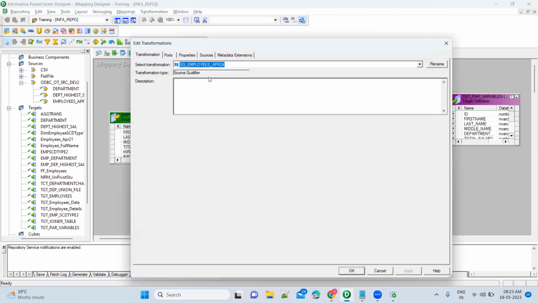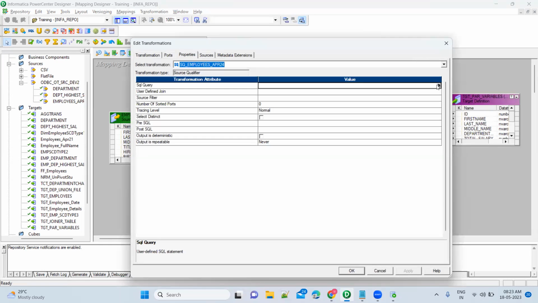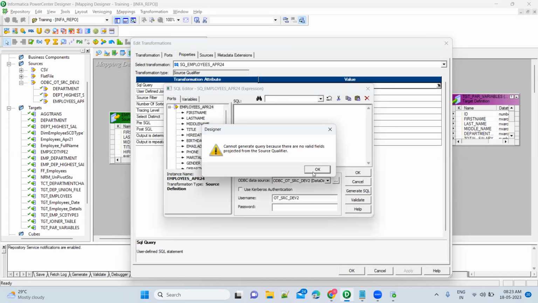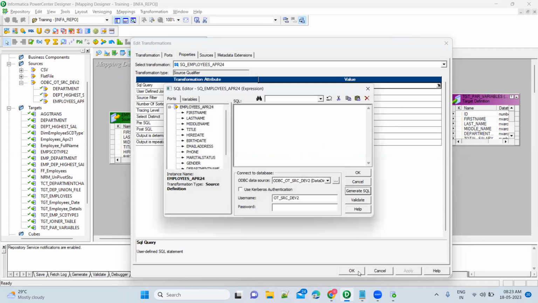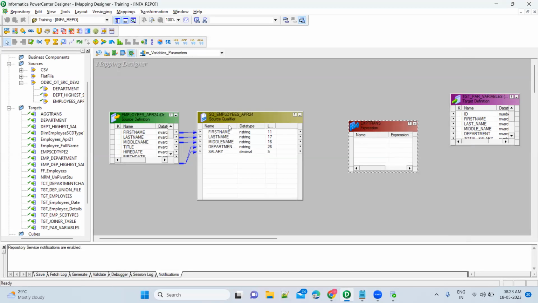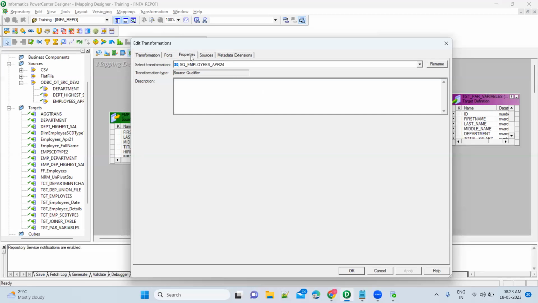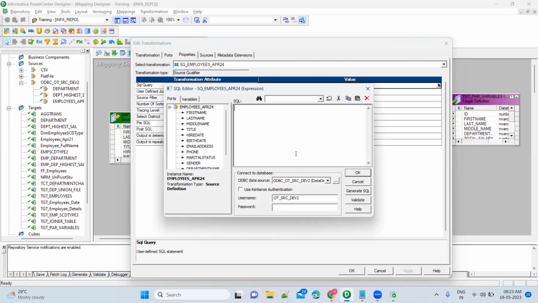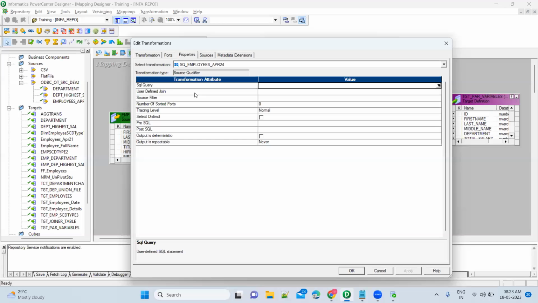Okay, so how can you read the data from here? You can add the SQ override, right? If you do Generate SQL, because there are no valid fields projected from the source qualifier, we have not moved anything here. So if you keep it empty, automatically it will generate the SQL query, and then it will run that query, right? So instead of that, you can learn about SQ override.